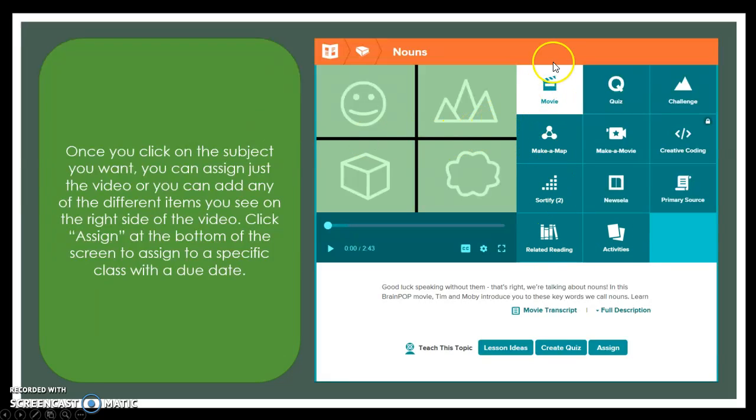So many options. So the movie option is the main noun video. There's also quizzes, challenges. All of these we don't have access to right now, but there are options for make a map, make a movie, some related reading options. So the main things that we will be using are the movies and the quizzes and the challenges. So you can click on it, then you can assign it to your students. And once you click assign, you have the option to use a quiz that's already made by BrainPop, or you could create your own quiz.